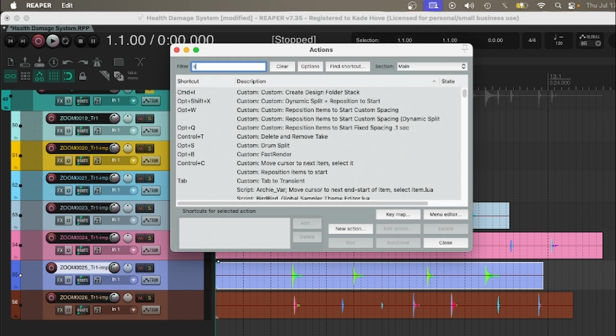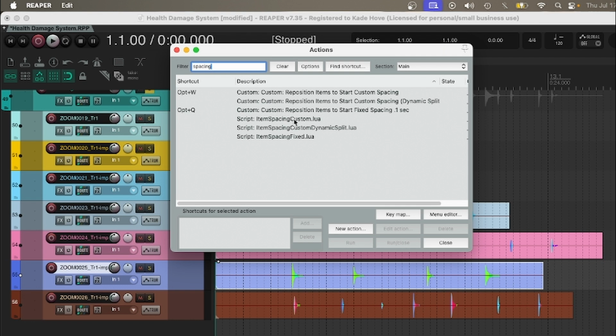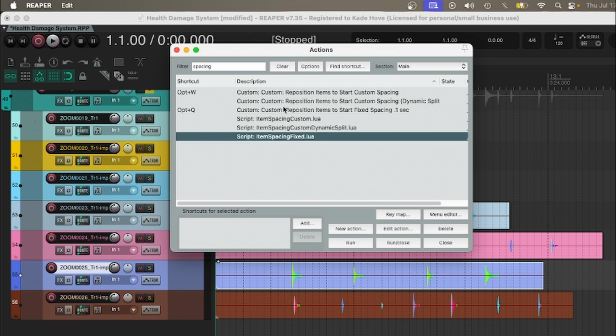So I have 2 main scripts and then an edited third one here. So I will have these scripts posted. I think I'll do it on GitHub, so I'll have a link to that in the description, each individual one.